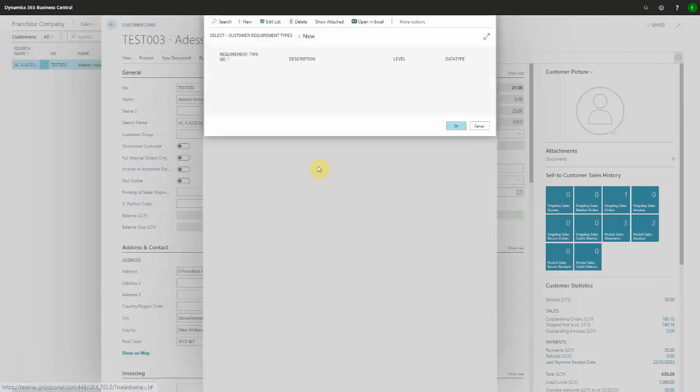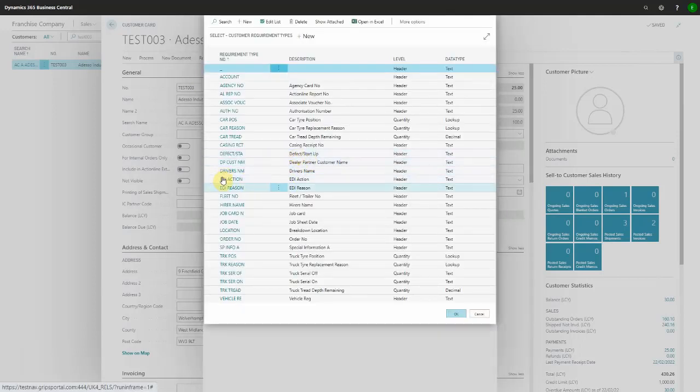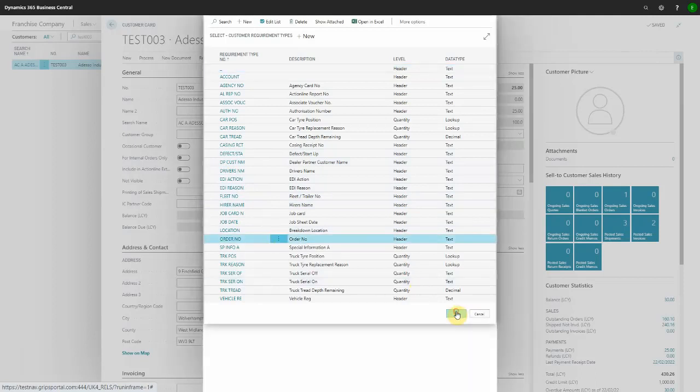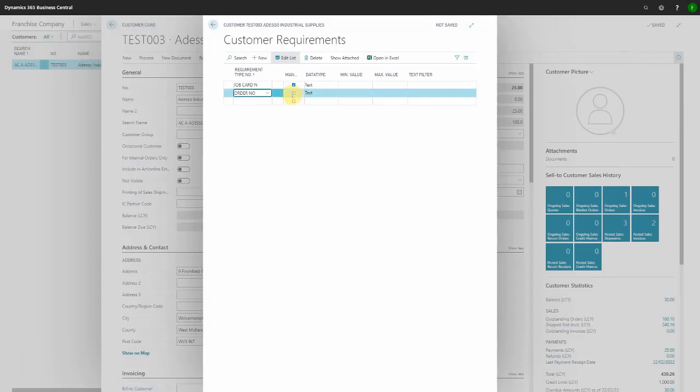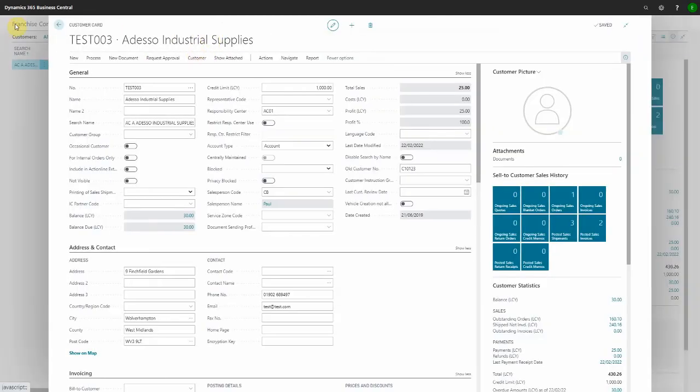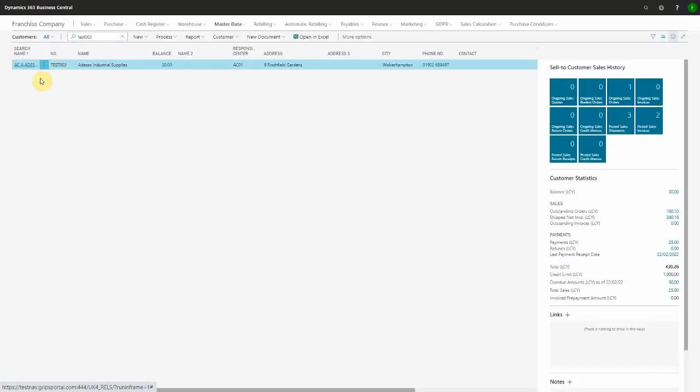So if we select from our full list, we can now say we need the fleet number, or the breakdown location, or the customer order number. Like that, set it as mandatory, exit this card, and back to our main screen.